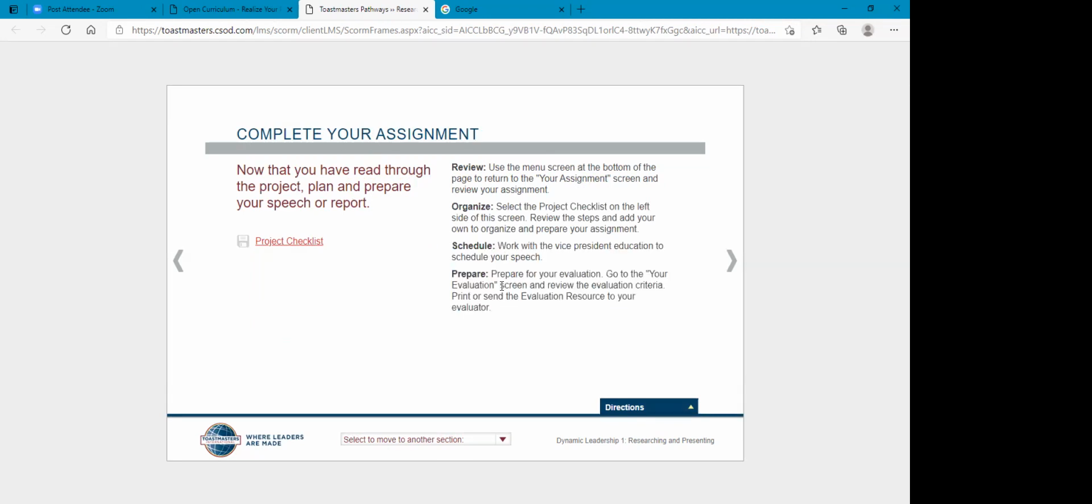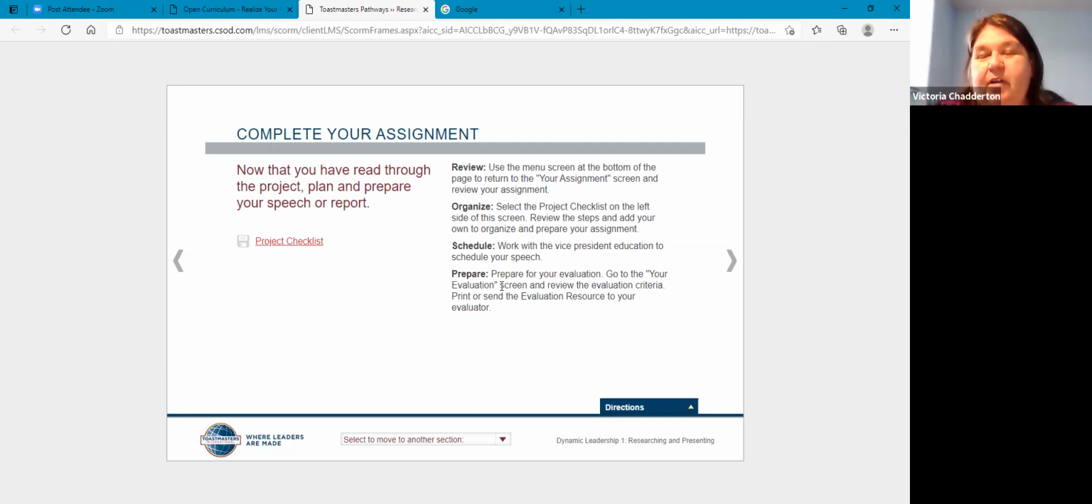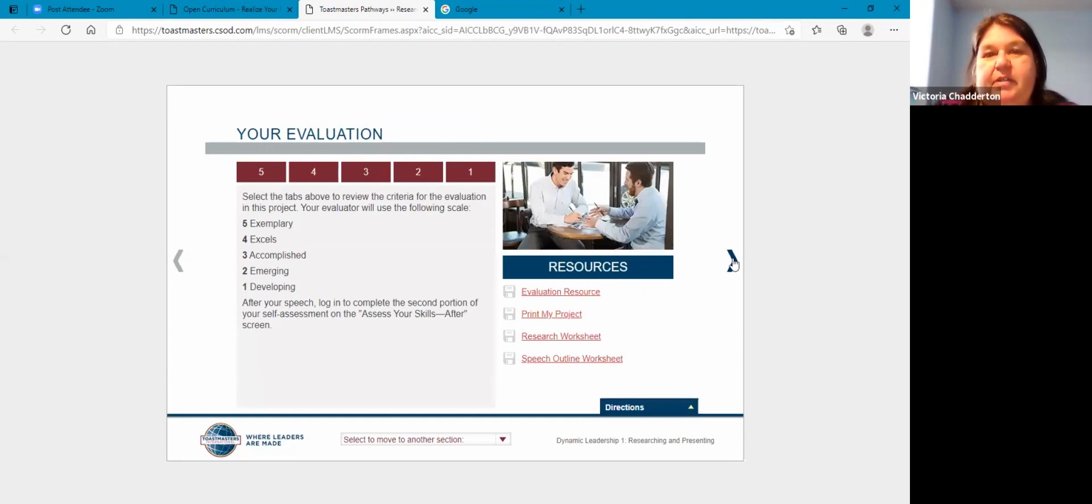More and more and more. And then one more, click the arrow one more time. So this page always has everything that you need. Your evaluation resource, which is what you will send to your evaluator. You can print your project. Some people like paper, and you can do that. Again, the research worksheet and the speech outline worksheet. So as you see, you can get this information on several different pages. It shows up several times.